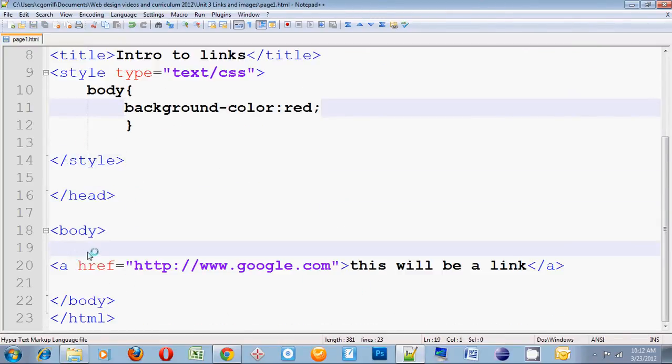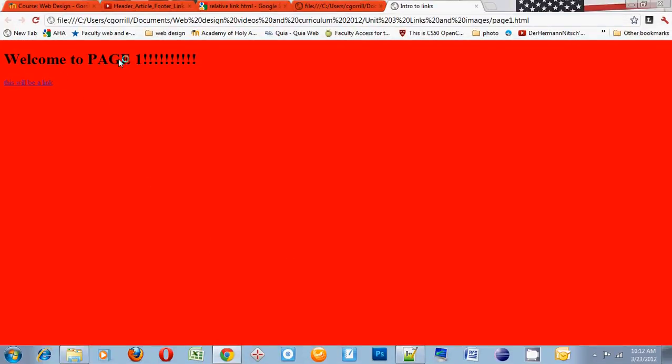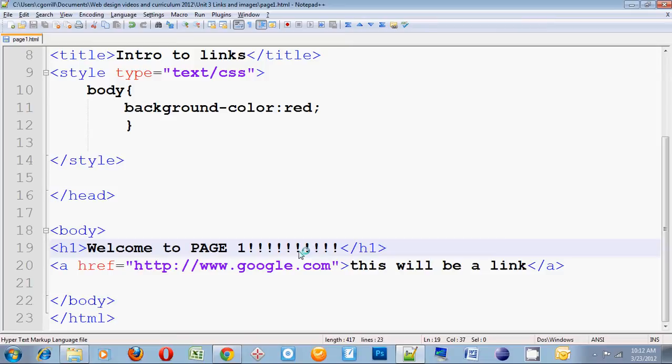Now I'm going to add an H1 in here that's going to announce that this is page 1. Welcome to page 1. So save this, refresh it in the browser, and I've got my H1, red background, and my link that takes me to Google. I'm going to change that link to Google to a relative link. But first, I need to create a new page.